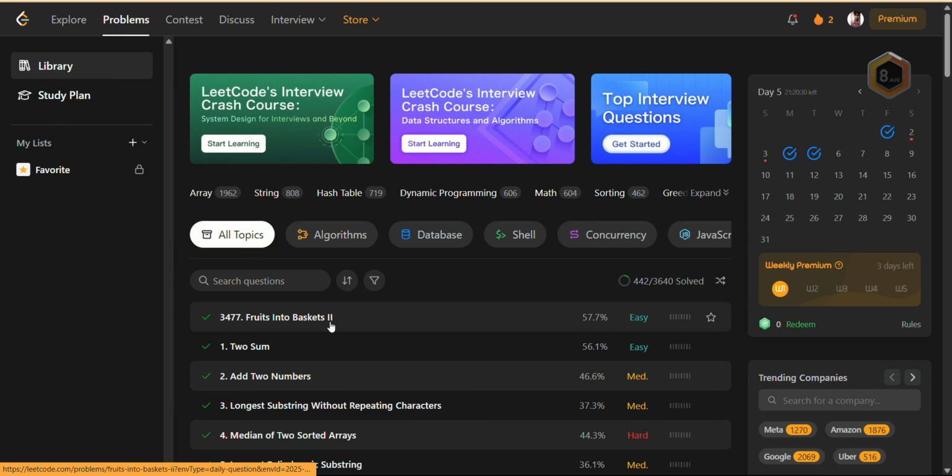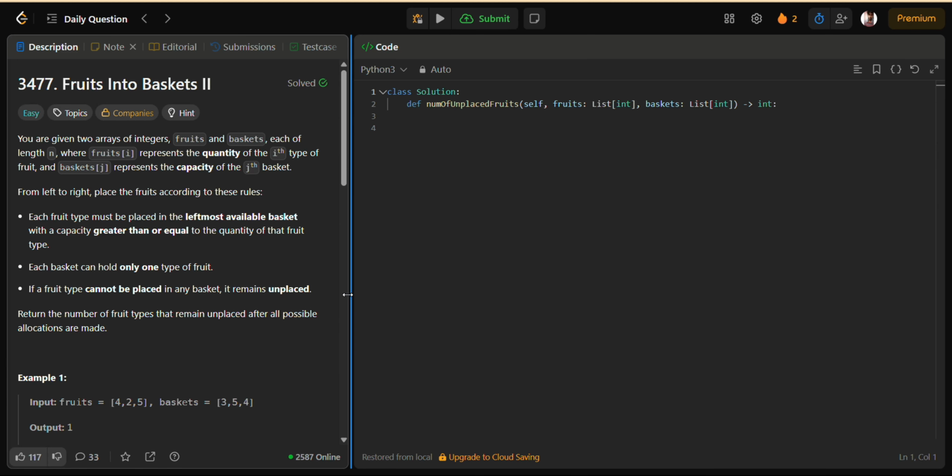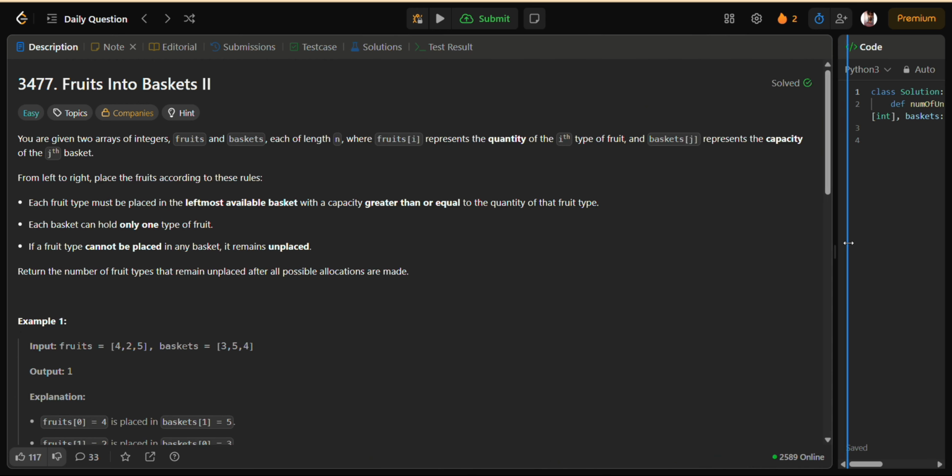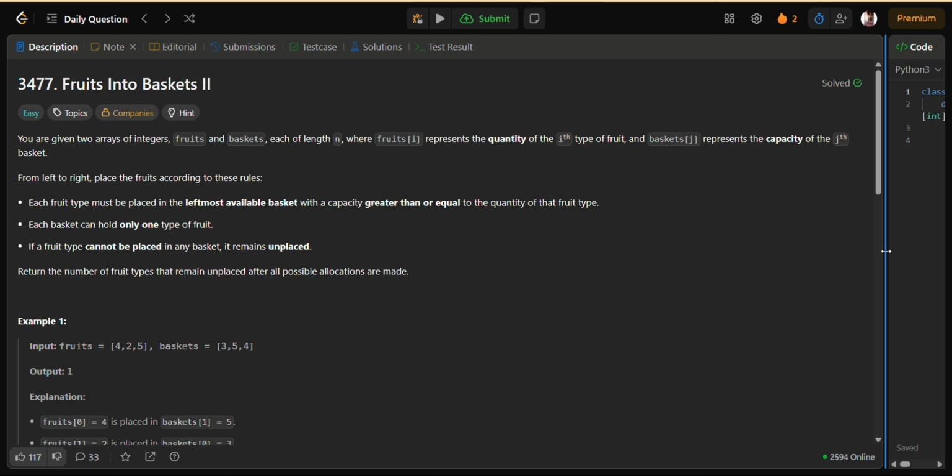In today's video, we're solving an interesting and intuitive LeetCode problem, Fruits into Baskets 2, which involves smart allocation and greedy thinking. Whether you're brushing up for coding interviews or just love cracking logic-based problems, this one's for you. So stick around till the end for some powerful insights and tips.